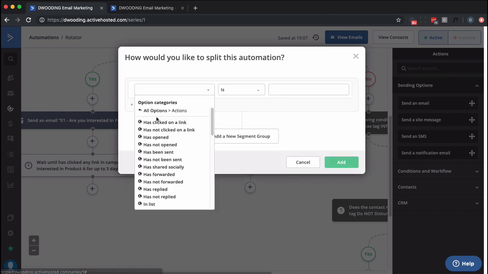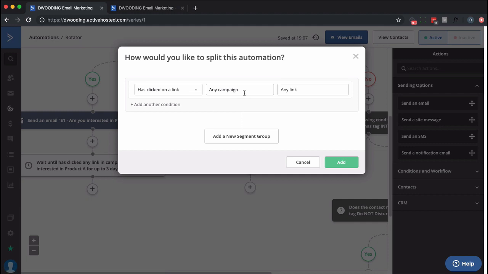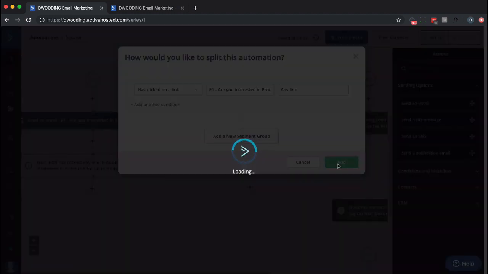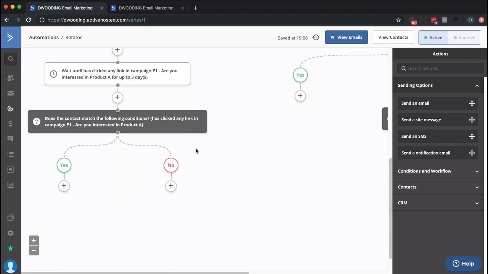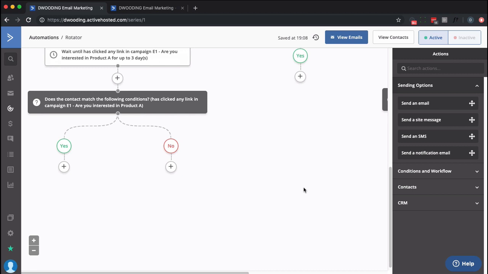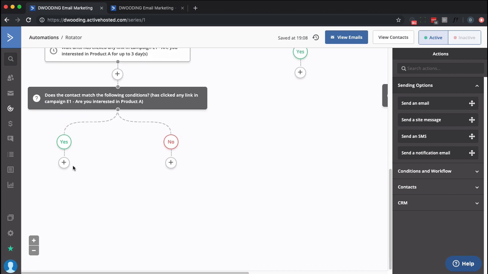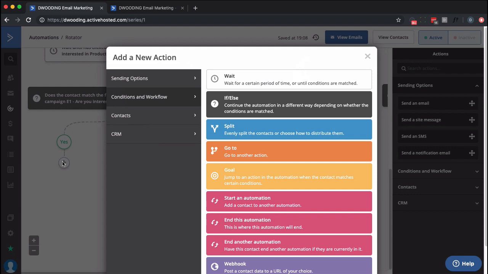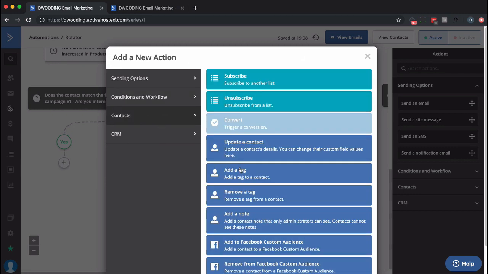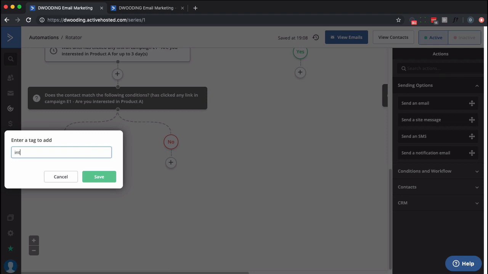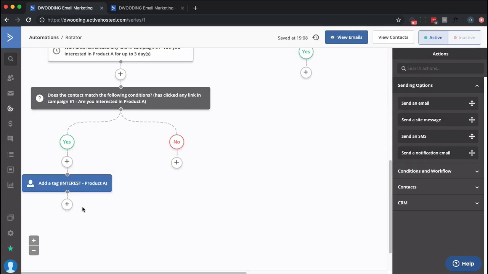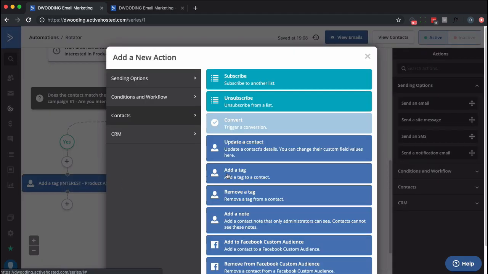And again, we want an action, has clicked on a link, right there, and it's going to be any link. Click on Add. And now, if they have clicked on a link, we're going to send them off to another automation. But before we do that, we want to say that they are interested. So we want to do contacts, add a tag, and we know that they're interested in product A. We want to add another tag, the infamous do not disturb.